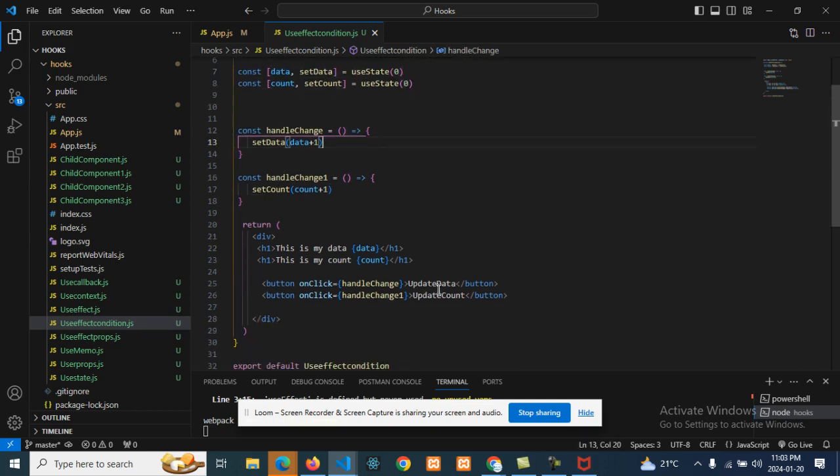Next, in the return I have taken two buttons, update data and update count. We are updating the data, and we are also updating the count, increasing it by one. For these two buttons we have written two functions, handleChange and handleChange1. handleChange works for update data, and handleChange1 works for update count.